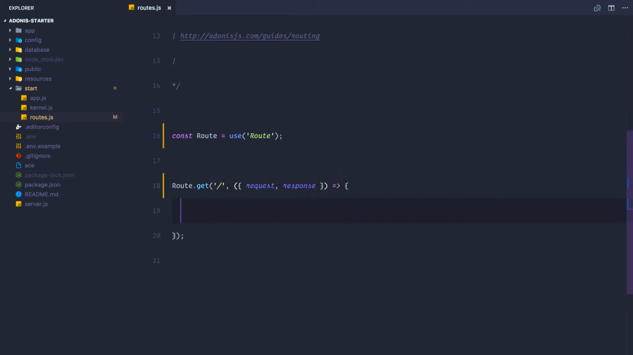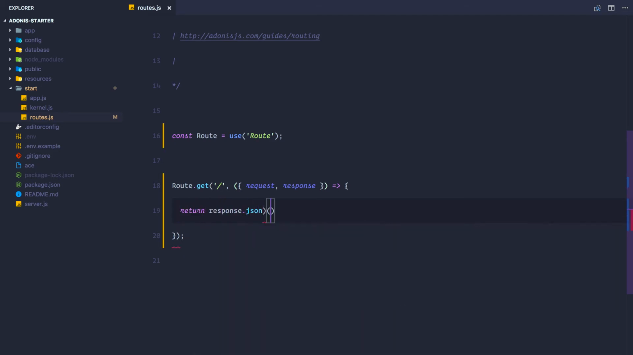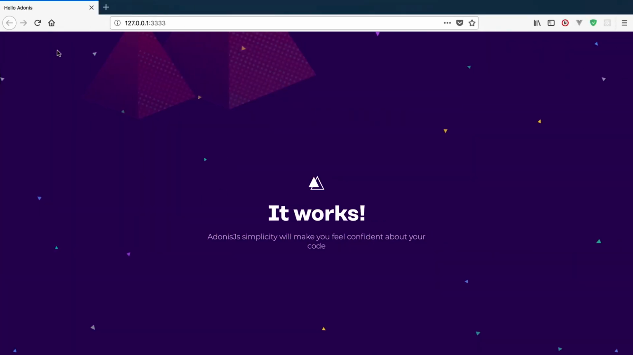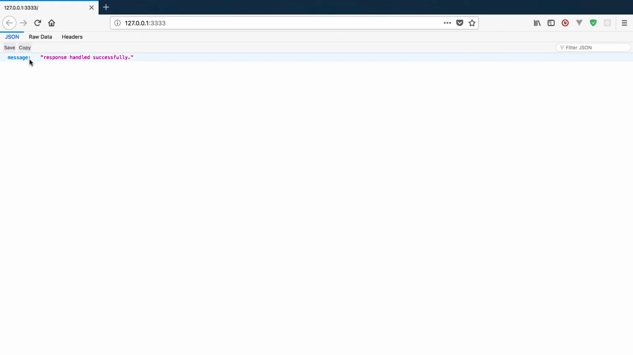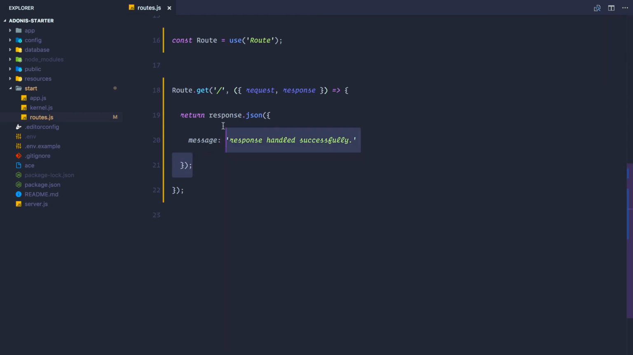Okay, so when we receive the request and the response right here, let's just return a response.json, which means this is how we can return a JSON response to our user, and we're going to say message: response handled successfully. Okay, so if you go to our browser right now and everything works correctly, we should actually see a JSON response, right? So let's go ahead and refresh this page, and now we have this message JSON that is returned to us. So this is how we can respond with JSON responses, right?